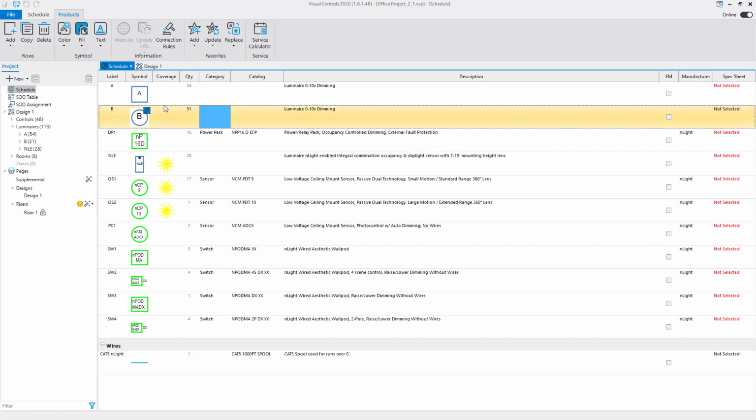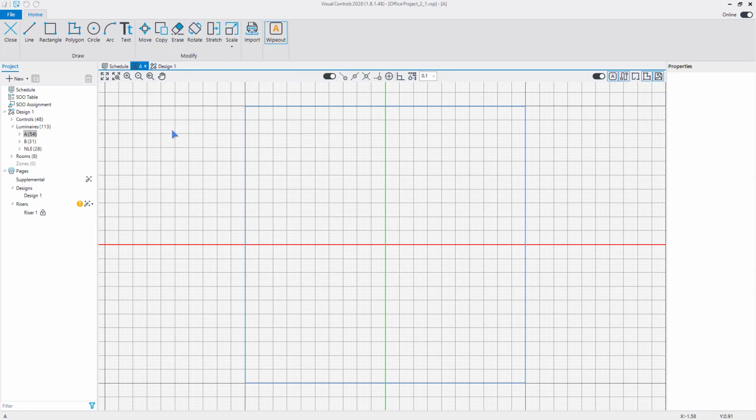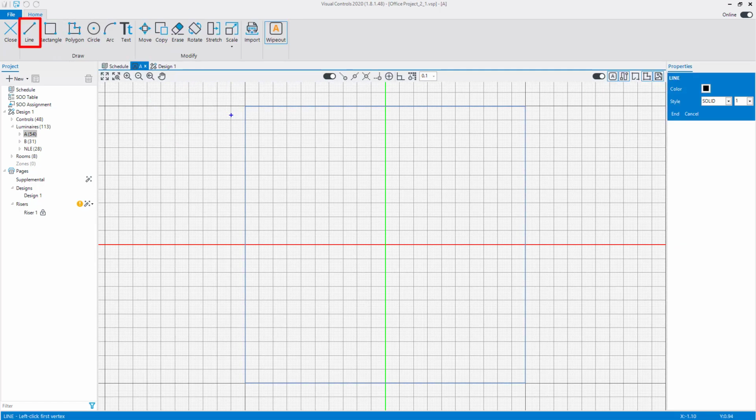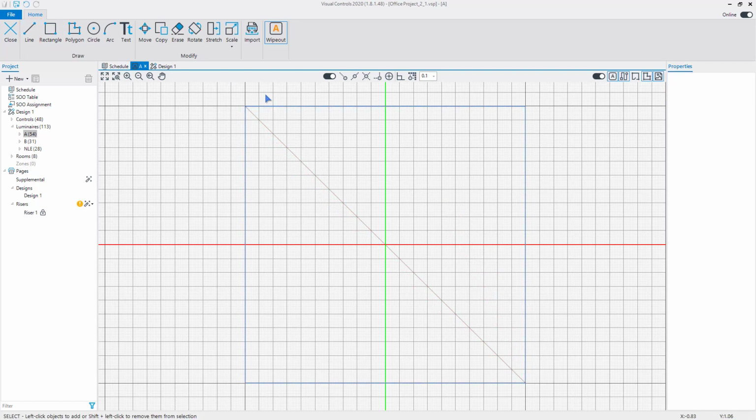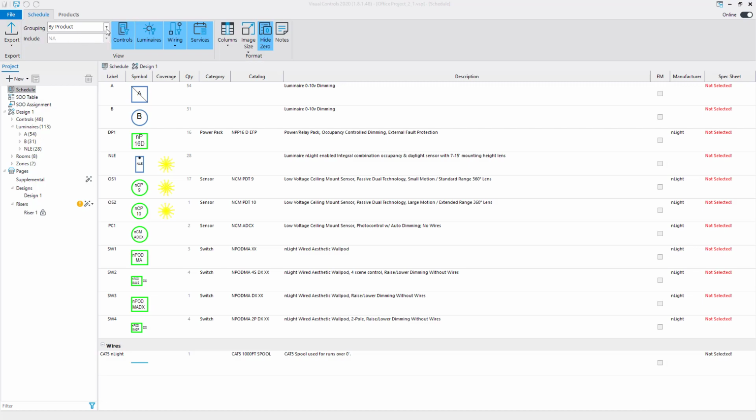Select the image in the symbol section, and then select the Edit button in the corner to open the symbol editor. Here you can delete or add new line work to the symbol, as well as import any pre-made CAD objects using the Import command. Use the Close button on the ribbon to return to the schedule and save your changes. You can change the organization of the schedule by using the drop-down menu under the Grouping section.